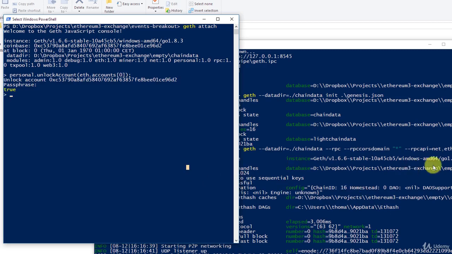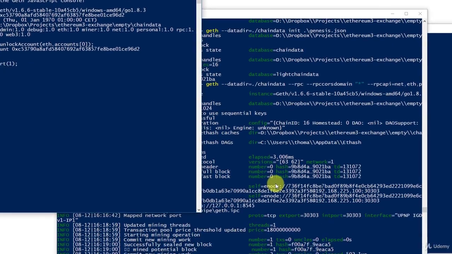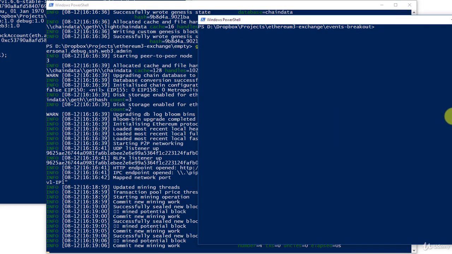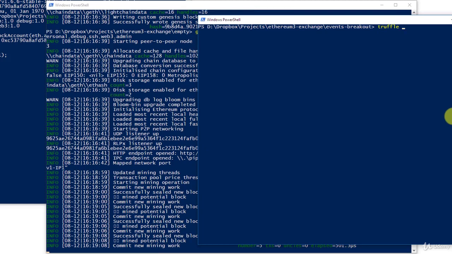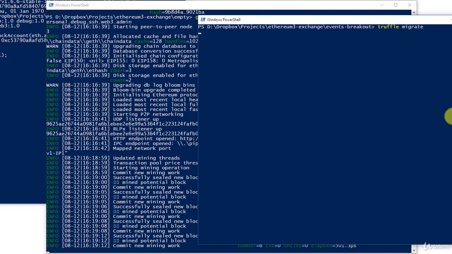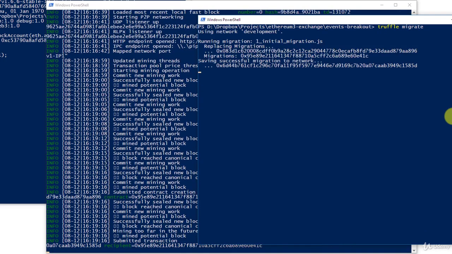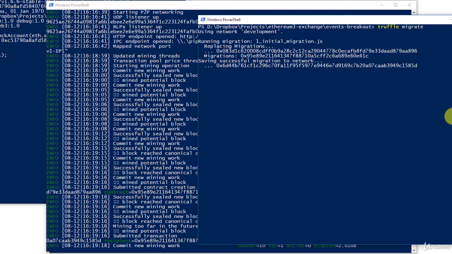And then in order to actually do the migration with Truffle, I have to start the miner, or else I cannot do anything. So I start the miner and I see in my other window where Geth is running that mining started. And now I can type in truffle migrate, and it should deploy first the migrations contract and then the Metacoin contract.